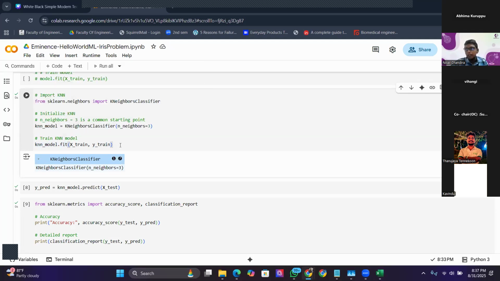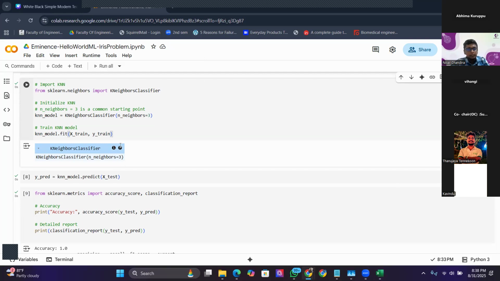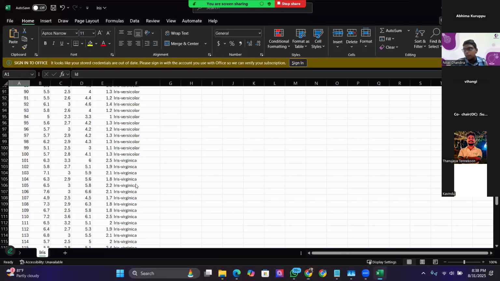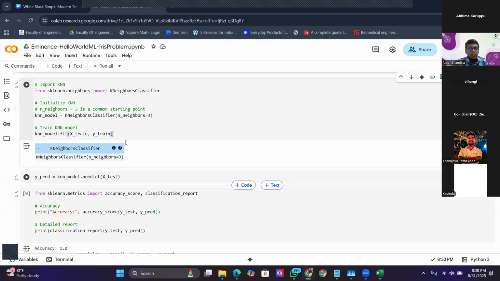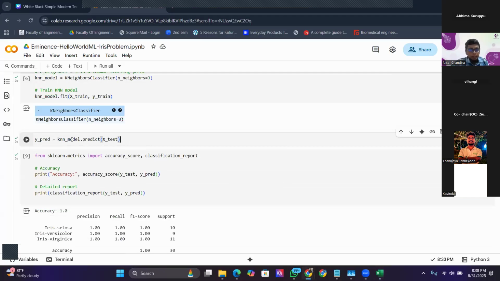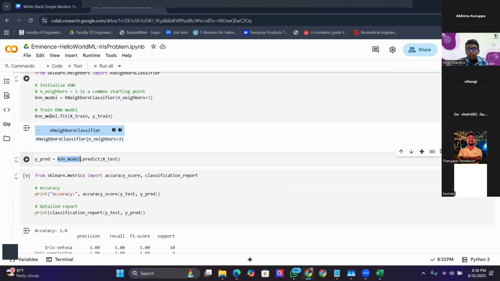හරිද? ඒකෙන් මොඩල් එක ට්‍රේන් වෙනවා. මොඩල් එක ට්‍රේන් වෙන්නේ x ට්‍රේන් y ට්‍රේන් වලින්. x ගේ මුල් 120 y ගේ මුල් 120ට මොඩල් එක ට්‍රේන් වෙනවා. හරිද? ඊට පස්සේ මොකද්ද කරන්නේ, මේ ට්‍රේන් වෙච්ච KNN මොඩල් එක. මේ KNN මොඩල් කියන්නේ මගේ ට්‍රේන් වෙච්ච මොඩල් එක.